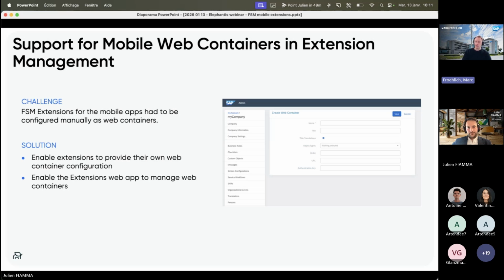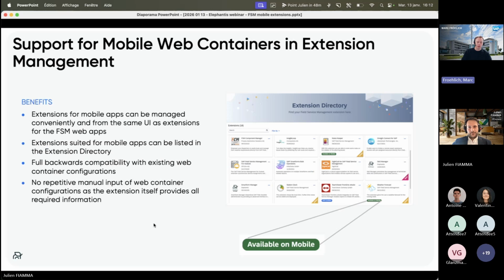It was a separate manual installation process for the mobile web containers that had to be done for every company individually. So what we changed was we enabled the extensions to bring their own web container configuration with them, and then enable the extensions web application to manage web containers along with the regular web extensions. So if you go to the next slide, this brings some advantages, of course.